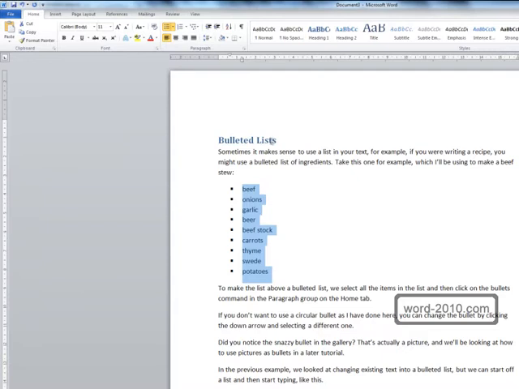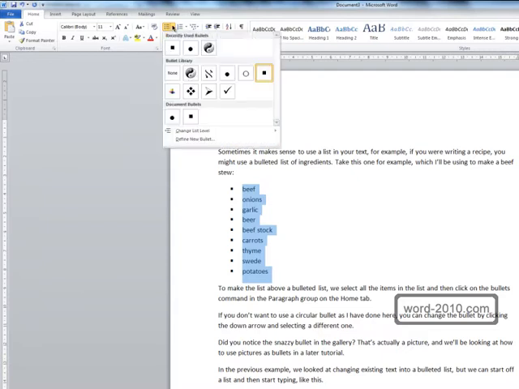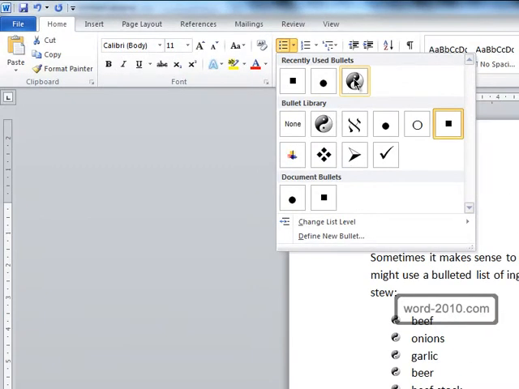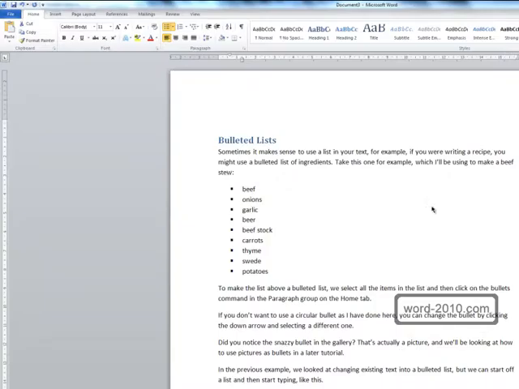Did you notice a snazzy looking bullet in the gallery? Here, this one. This is actually a picture, and we'll be looking at how to use pictures as bullets in a later tutorial.